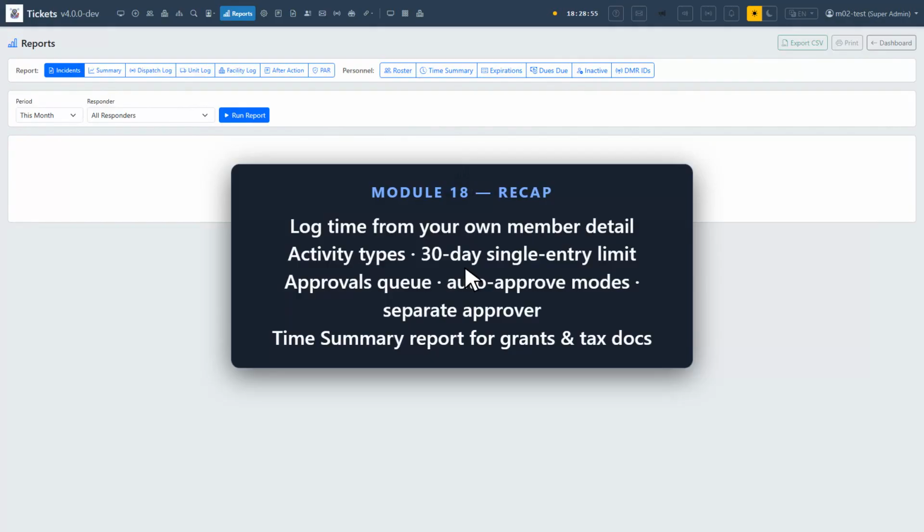Recap. Log time from your own member detail. Activity types cover common volunteer activities. A single entry can't span more than 30 days. Split long deployments. Admins approve from the pending page or inline. Auto-approve modes: off, on, by activity type. Separate approver setting for separation of duties. Time summary report for grants and tax docs.